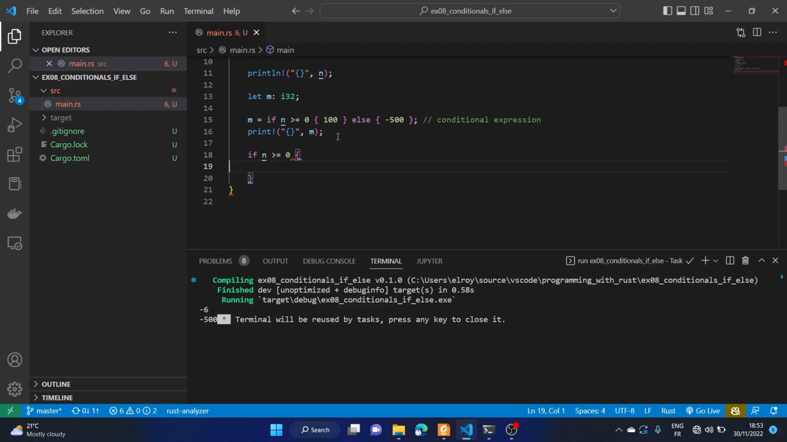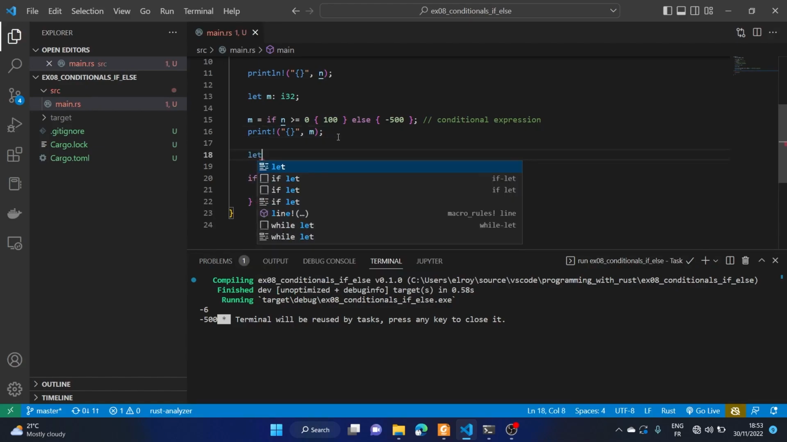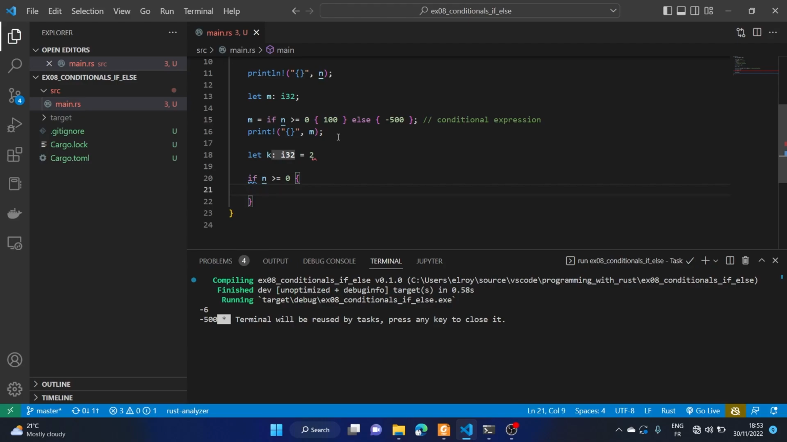We could now want to do something with n. So now that we know that n is positive, there's something that we may want to do, or let's work with a different variable. Let k be equal to 2. We may now want to do something with k, knowing that k is positive, right? And that could now be to see what to do if k is even, right? And how do we know if a number is even? If we divide a number by 2 and don't have any remainder.